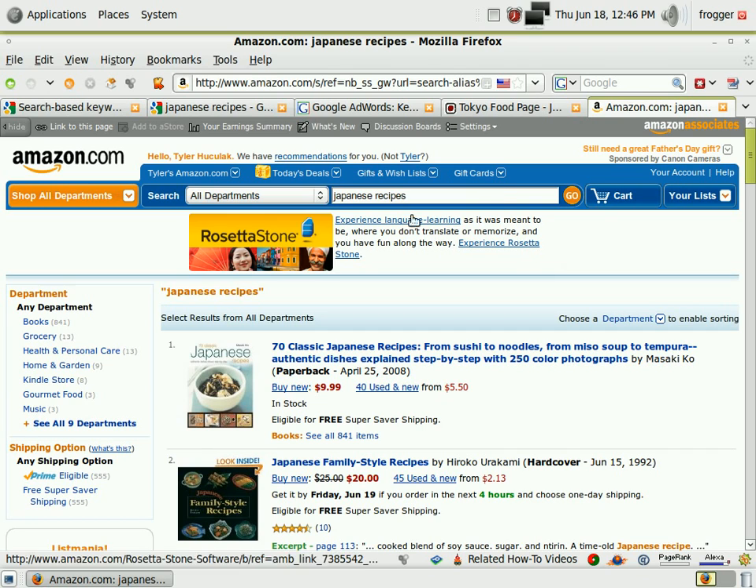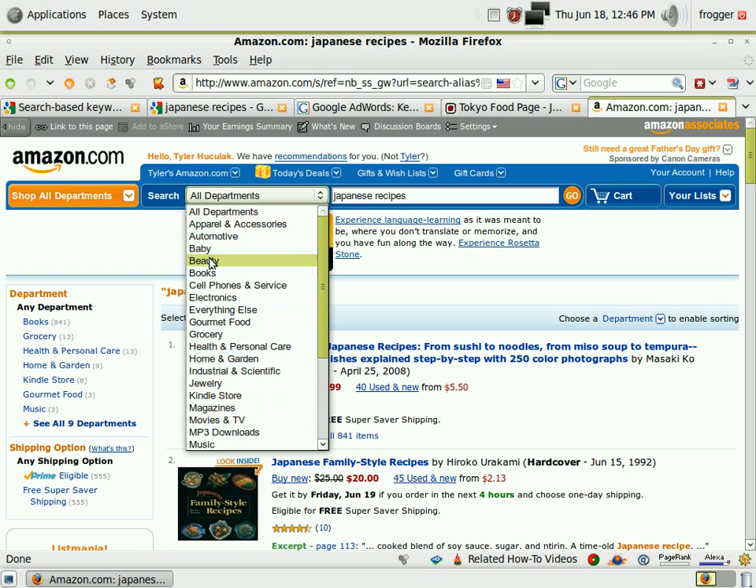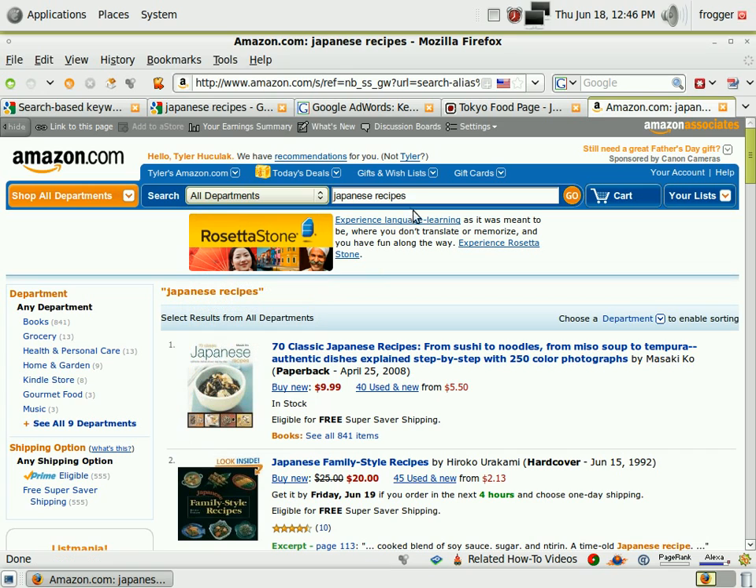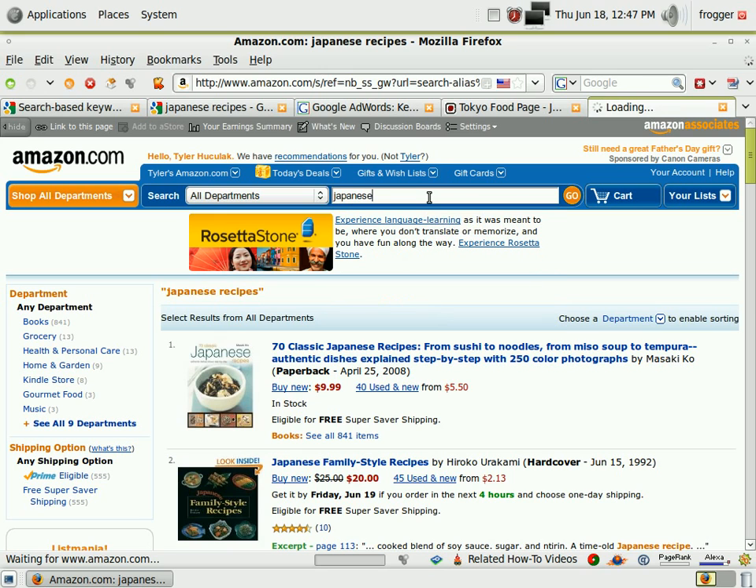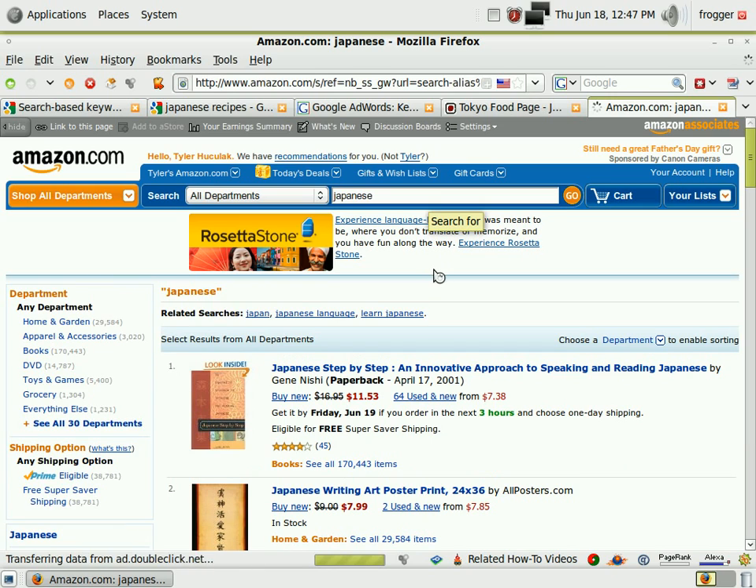So what do you do? Then you go over to a department, to try and see if maybe you're missing something. But pretty much if you look at all departments and then scroll through, you're going to realize there's not a lot of higher-priced stuff here. So this is where a little common sense comes in. Instead of doing Japanese recipes, just type in all things Japanese. And when we do that, we get totally different results.